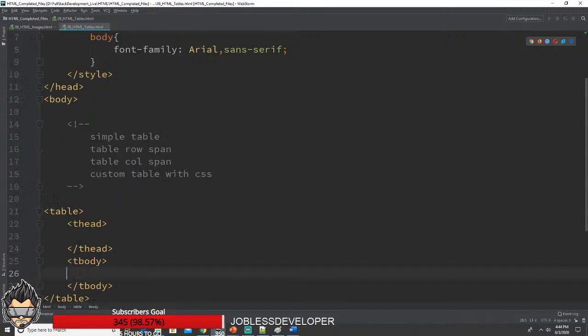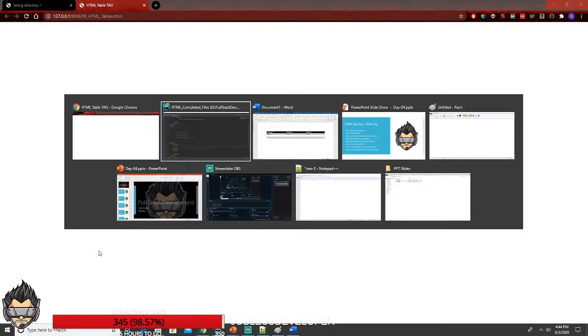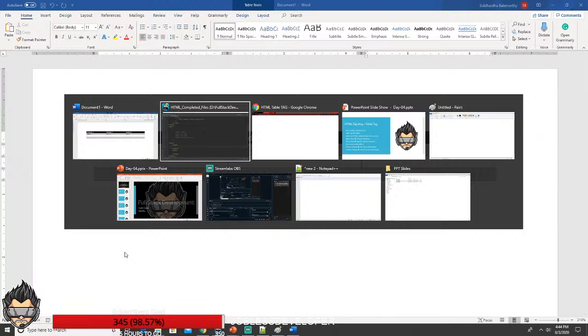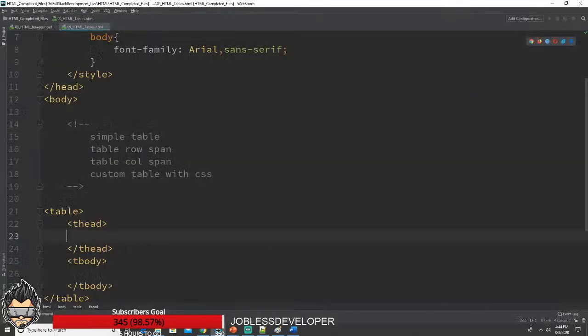So now what we need to do is understand how this is arranged. Here we know that info 1, info 2, info 3, these three things are in a single row. And heading 1, info 1, heading 2, info 2, heading 3, info 3, these things are in a column. So how is a row and a column divided? We know this is a row and this is a column, but how is that implemented in HTML? That's the main thing we need to know, right?